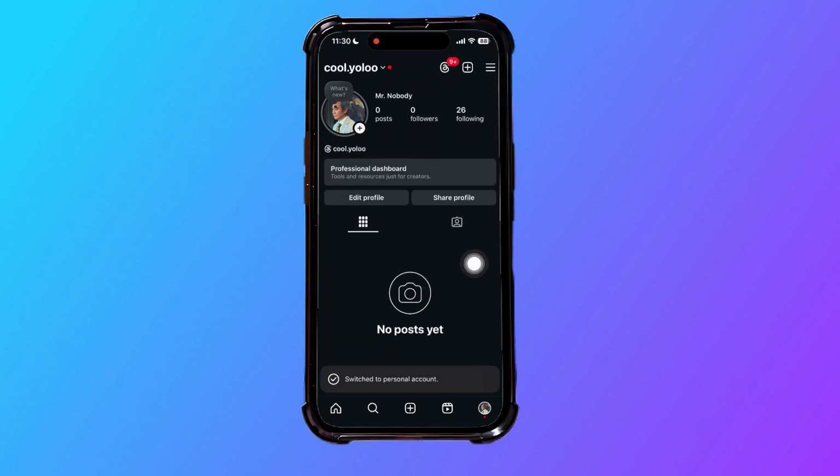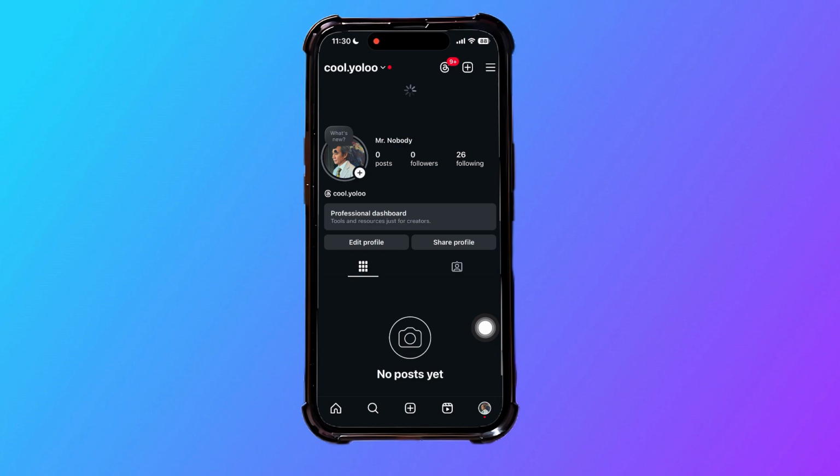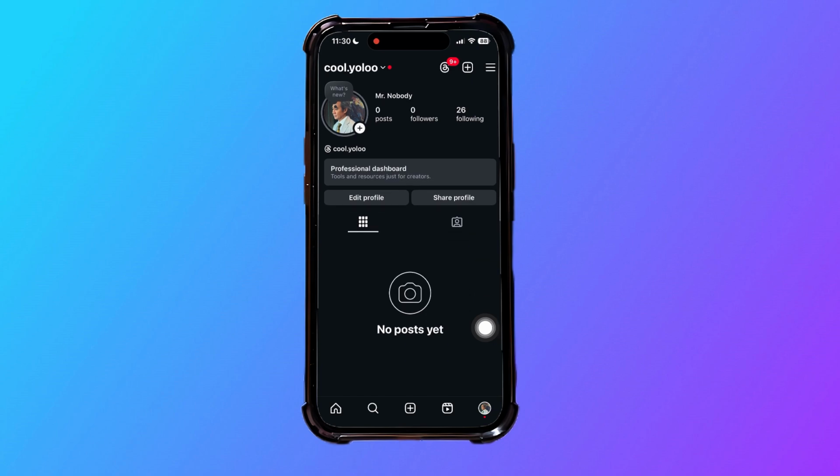You can check that by going to your home page. This way, you can easily switch your account type from one to the other. And that is exactly how to change business account to personal account in Instagram.